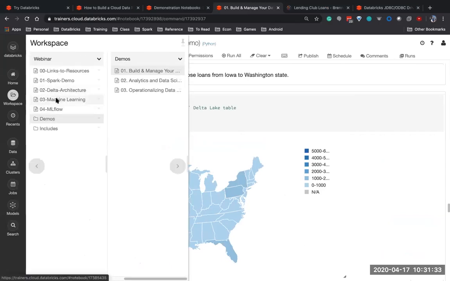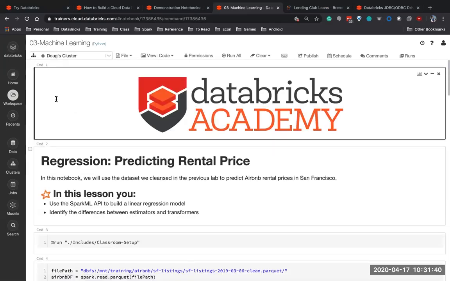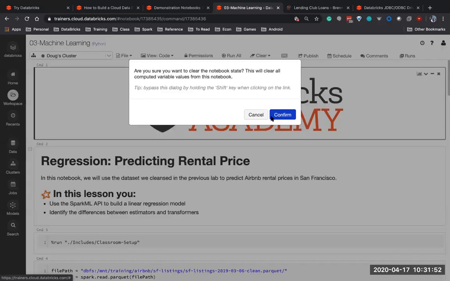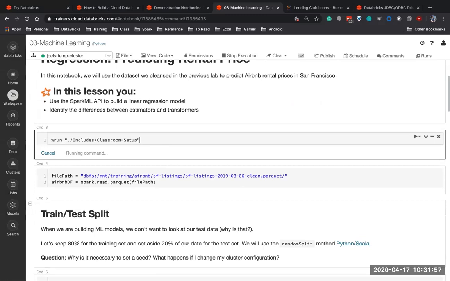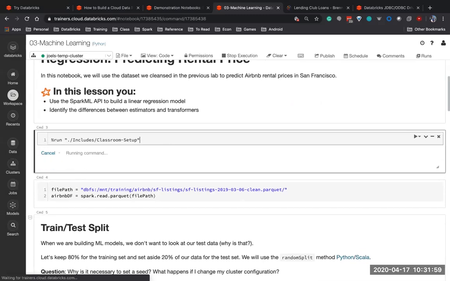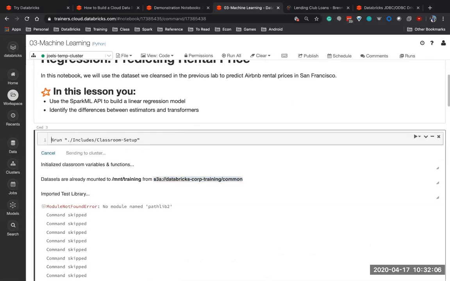So to do that, we're going to open up this next notebook, 03 Machine Learning. And we're going to choose a slightly more interesting data set, the Airbnb data set. So these are rental prices for Airbnb in San Francisco that were made open source or available to the public. So we're going to come in here. We'll run classroom setup. And this just makes sure that the data sets are available. And I'll run this a second time.